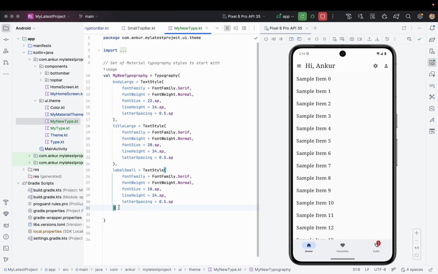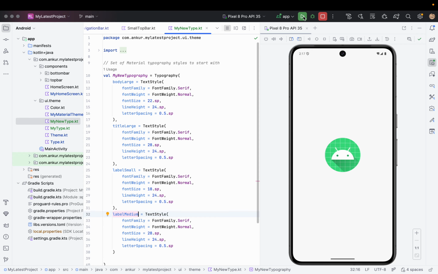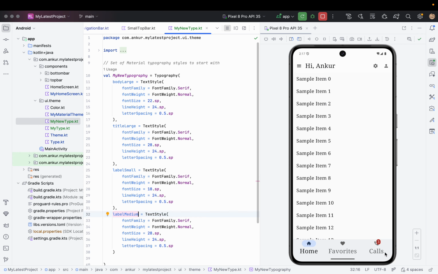Okay. After that, let's change this bottom navigation text. For that, we have to use label medium and make it 28 sp. If you see the changes, these are some big sizes. According to your application, you can change the sizes.